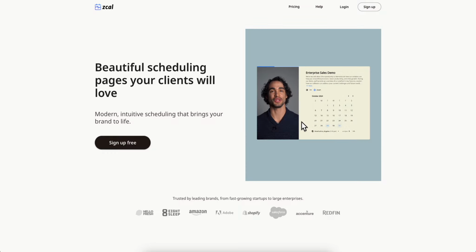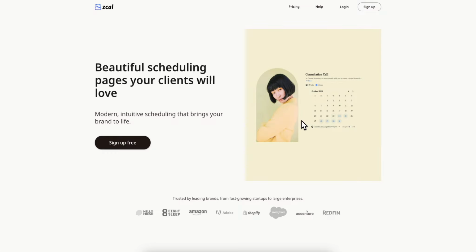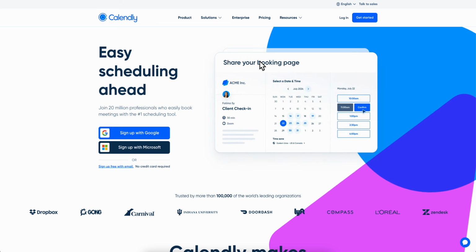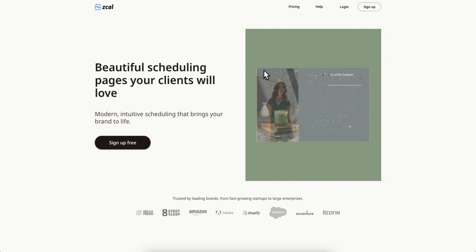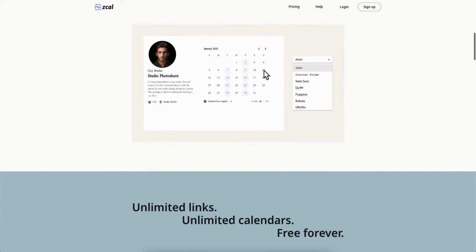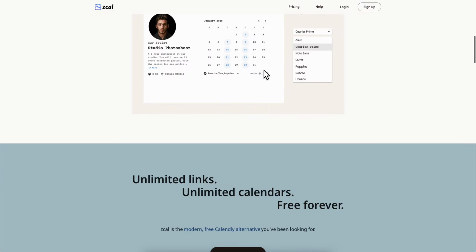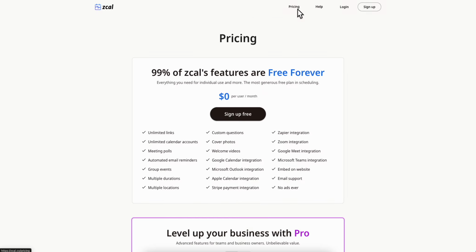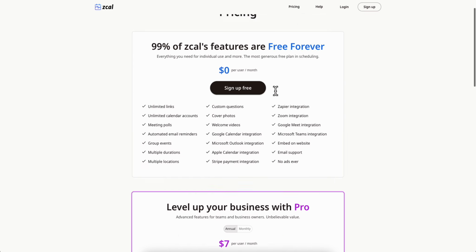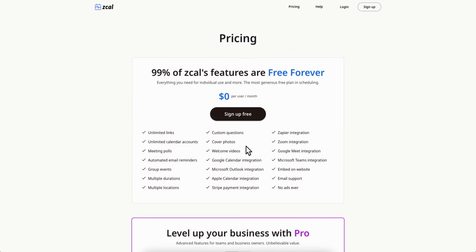In this video, we're gonna take a look at ZCAL and Calendly to see which appointment scheduling software is better. So here we are on ZCAL. As you can see, they have unlimited links, unlimited calendars, free forever. So if we go to the pricing, we can see that it's completely free. And as you can see, they don't have ads.